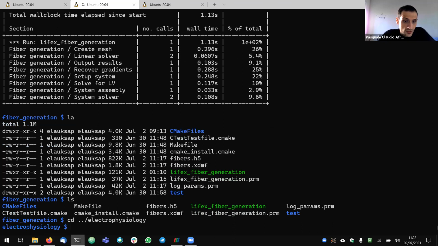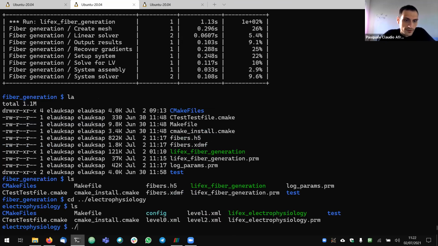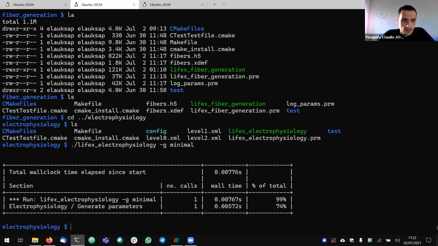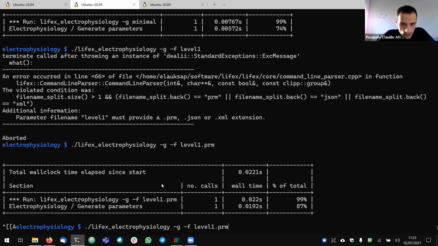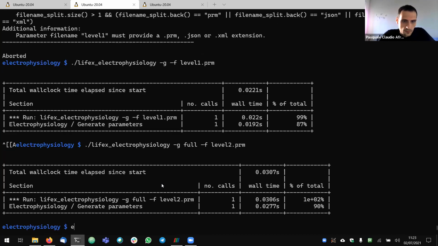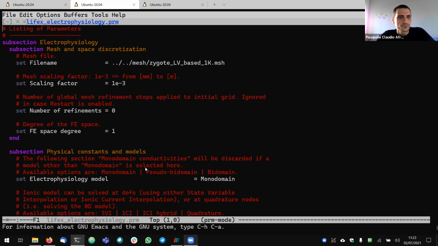Also, for electrophysiology as a standalone, we have a separate application. Let me show you the minimal set of parameters. I'll generate all of them, so we can convert them later. Here we can set again the mesh on which we want to run the simulation, scaling factor, requirements, polynomial degree.